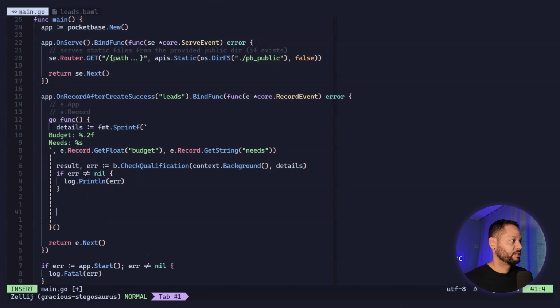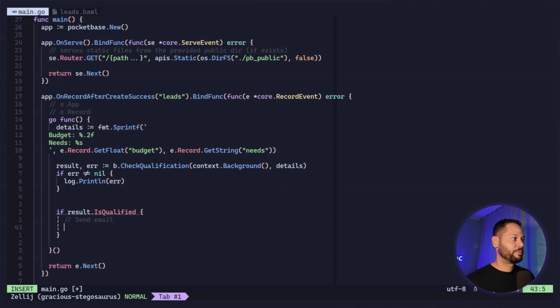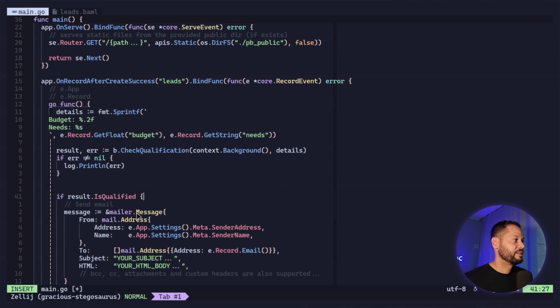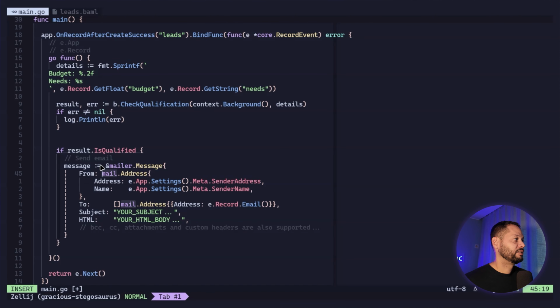We want to check if a lead is qualified. So we can check this through the result. If the result is qualified, we want to send an email to the lead. And we can do that using PocketBase's built-in email functionality. This is directly from the PocketBase documentation. Let's add that import. So what this does is create an object of message.